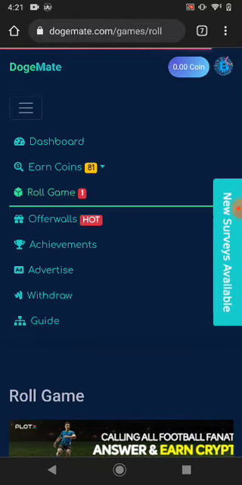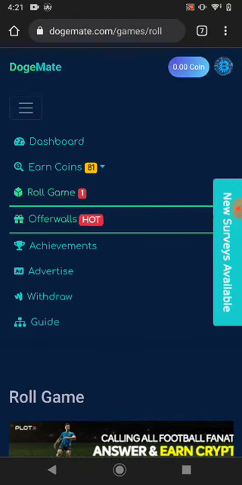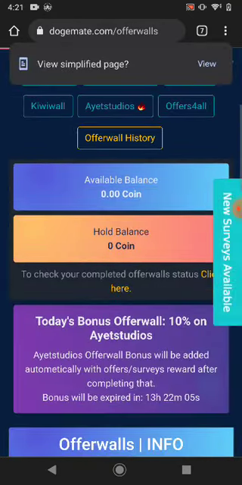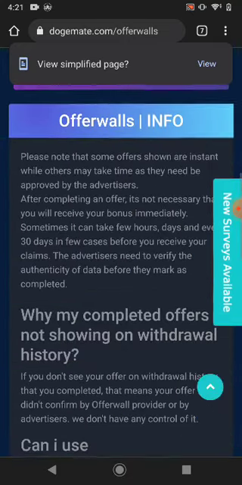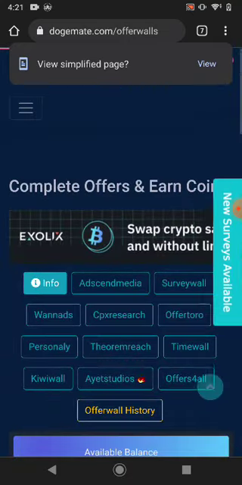And the next one is the offer wall, so you can complete offers and you can make many more coins from here. And that's it guys.